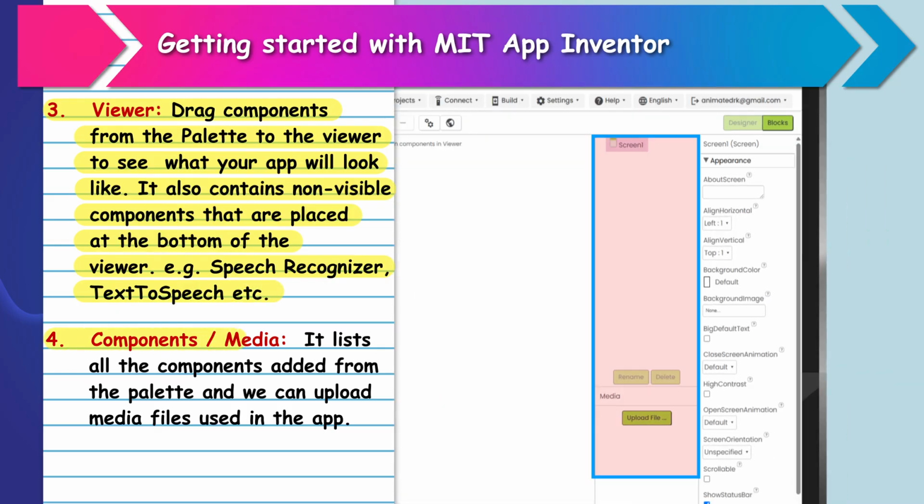4. Components media. It lists all the components added from the palette, and we can upload media files used in the app.